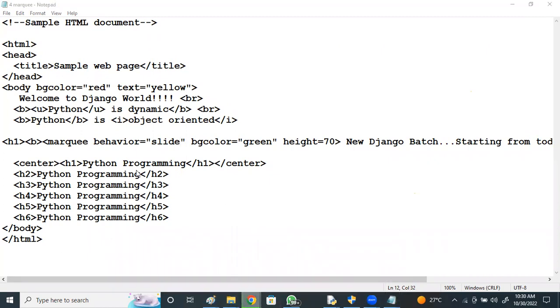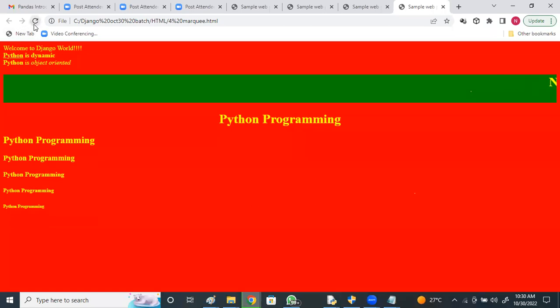Go and refresh. Now if you refresh it, new Django batch starting from today. Yes, it comes from one side and stops at the other side, right?